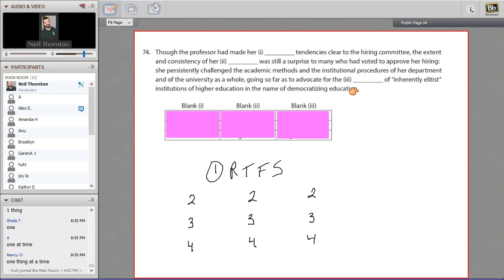All right, so let's talk about choosing a blank. A lot of you got to the whole end of this and went, because if I start reading this, the professor made her blank tendencies clear to the hiring committee. If I stop there, I have no idea what word. It could be her diligent tendencies, her lascivious tendencies, there's a lot of tendencies you can make clear to your hiring committee, depending on how you go on this. So I got to read the whole sentence to get there.